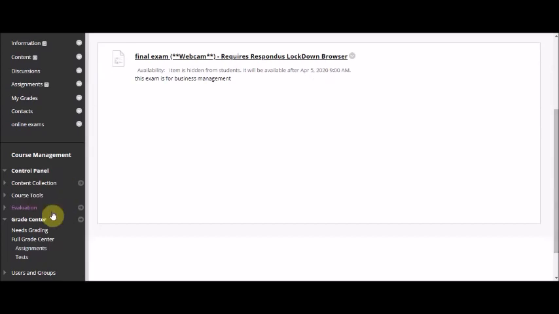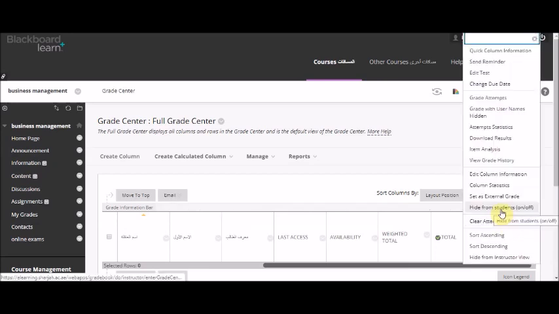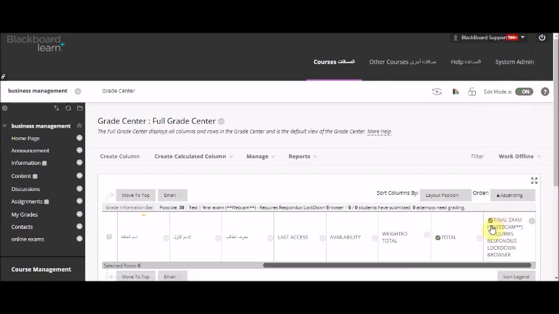Before the exam begins, you need to hide the marks from students. You can go to Grade Center, Full Grade Center. By default, a column is going to be created with the exam you named Final Exam. You can click on this arrow and click on Hide from Students. This icon will show that these marks are hidden from students and they will not be able to see their marks.